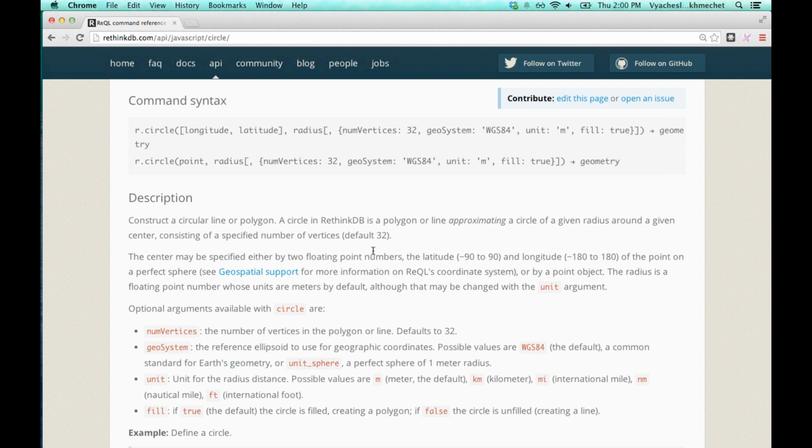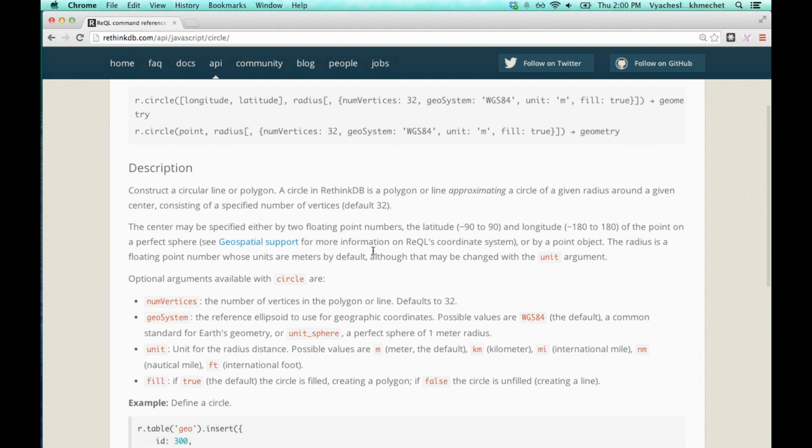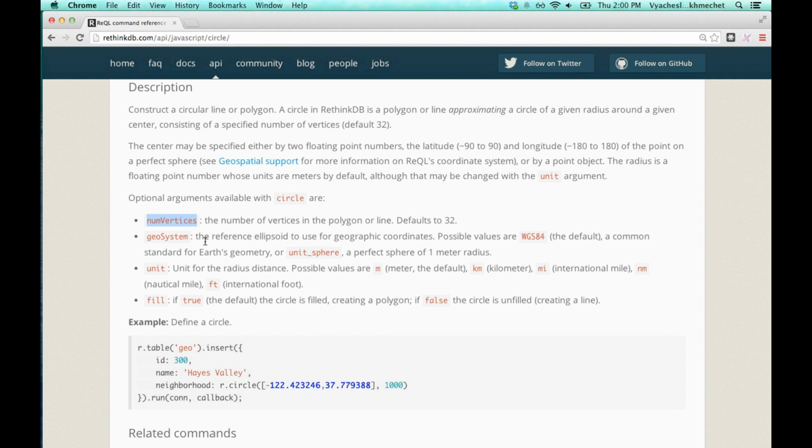Specifically, you could specify num-vertices. And num-vertices lets you control the level of detail of the polygon that approximates the circle. It defaults to 32 vertices, but you could set it to something as large as you like. And the larger the number of vertices, obviously the more precise the circle is, but the intersection commands become more sophisticated, so it just takes a little bit more computation time.